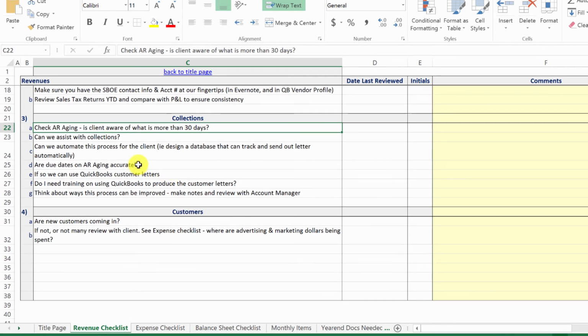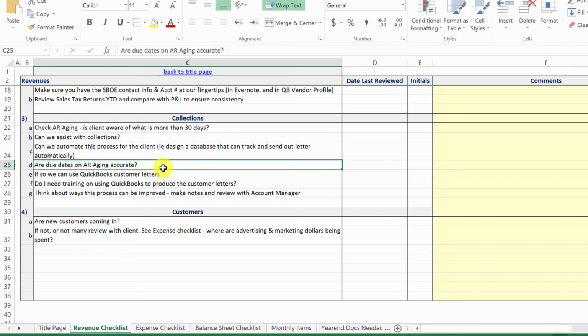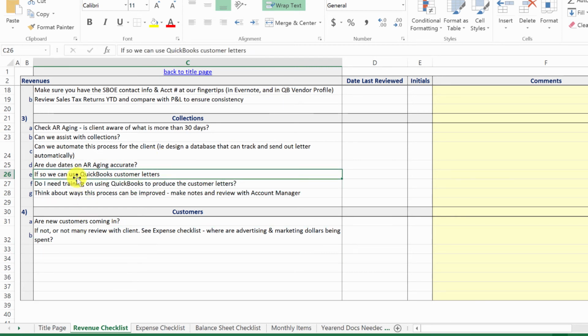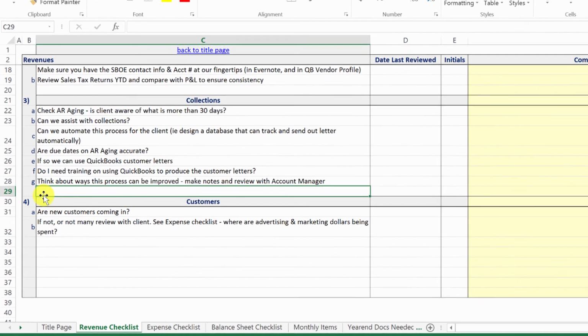Collections. So again, you have your checklist items to make sure that the collections process is being handled properly and timely so that you don't let invoices get too old. That's all pretty obvious, right? But again, these are questions that in them sort of contain suggestions about how you can go about that process and make it really efficient.